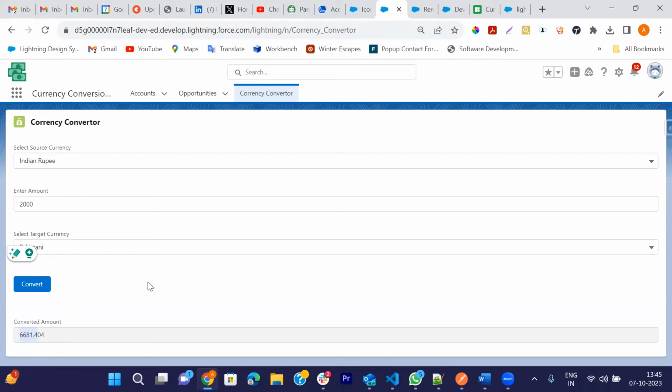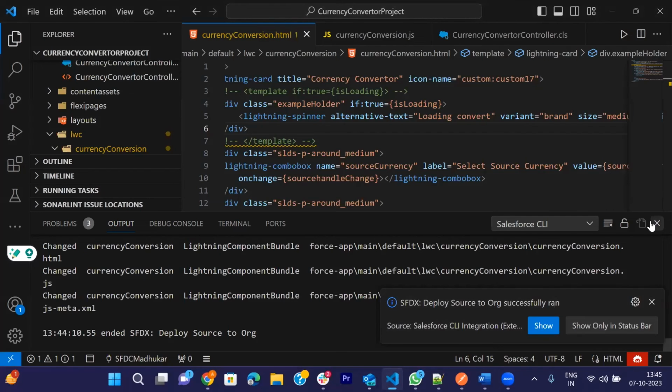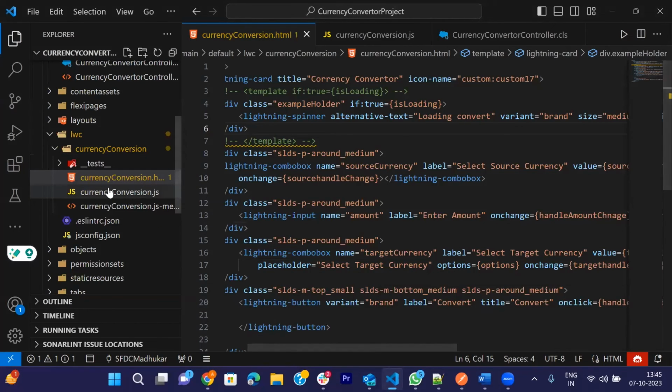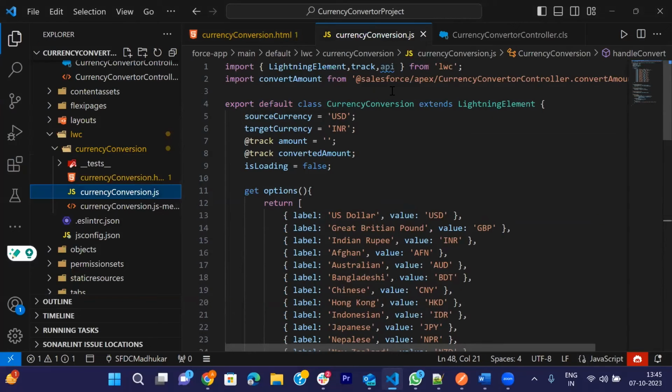Now, another thing I told you is that we can use this component. I want to store this value on the opportunity. So how can you create your component as a generic component? Here I have imported the API decorator, but I did not use it.